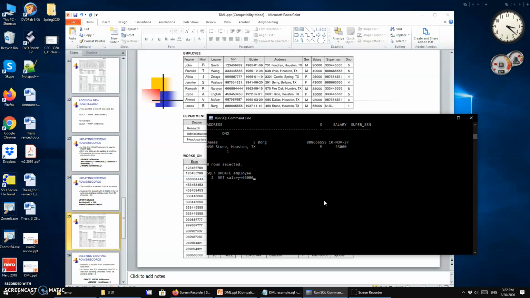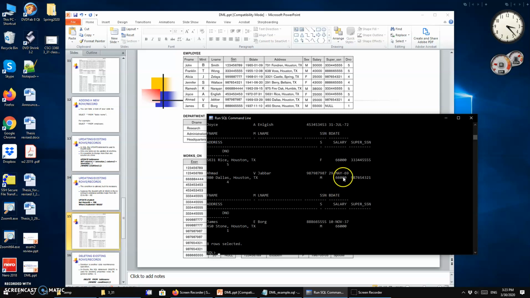In this case, say we forget about that, and we put a semicolon here. Once we hit enter, what is going on? Let's see. You see that 8 rows have been updated, which means every single person's salary is changing to 66,000. So if we take a look at select star from employee, you can see everyone's salary is now 66,000.